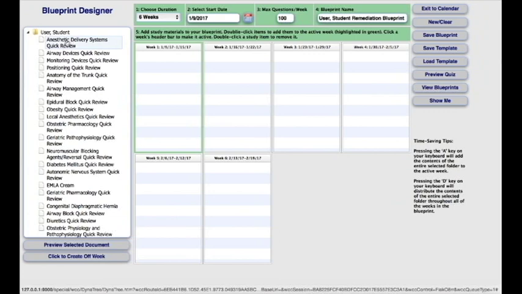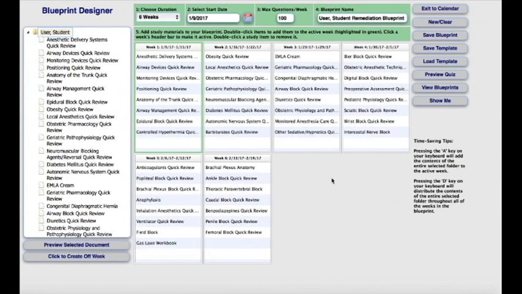If we wanted to, we could select each item as we would in creating a blueprint and assign each individual item to each week. But if we prefer, we can click the Student User folder. You'll notice now that I've clicked it, it's highlighted with a blue square around it. And I can press the D key on my keyboard. You'll notice there's a note here that describes this. I can press the D key and it will automatically distribute those items as evenly as possible across the number of weeks that you've selected.